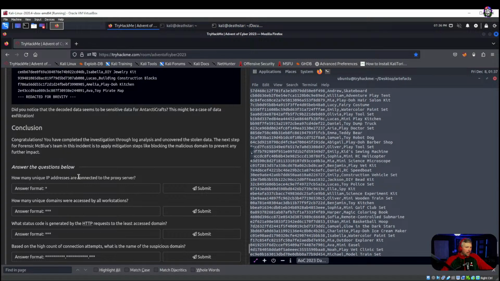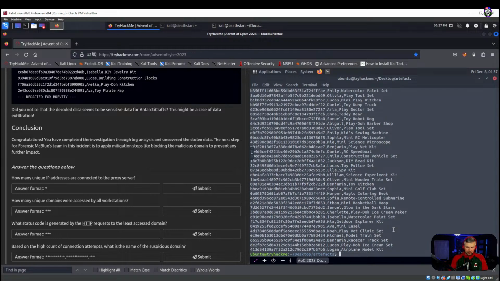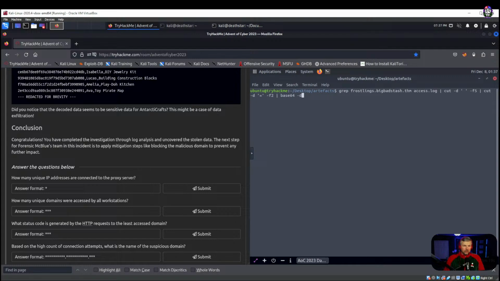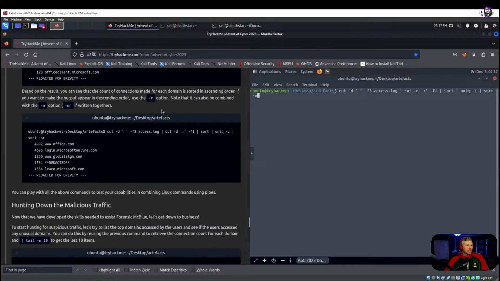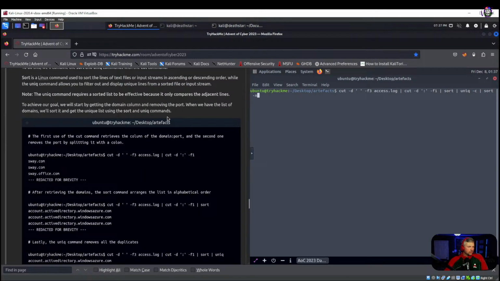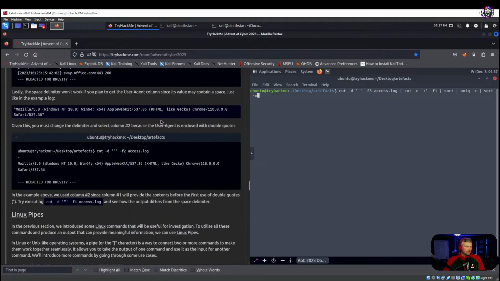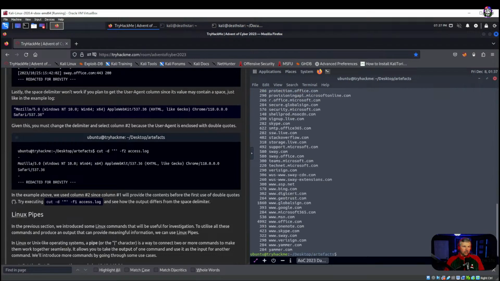All right, how many unique IP addresses are connected to the proxy server? Let's clear. Let's go back up. How many unique IP addresses? All right, there we go. We got a unique count.